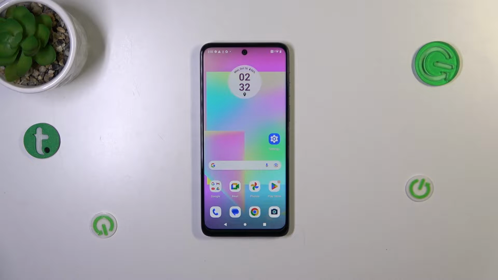Hi everyone, in front of me I've got a Motorola Moto G14 and let me share with you how to change the video resolution, or actually video ratio, in this device.